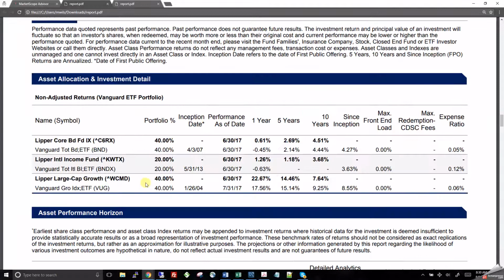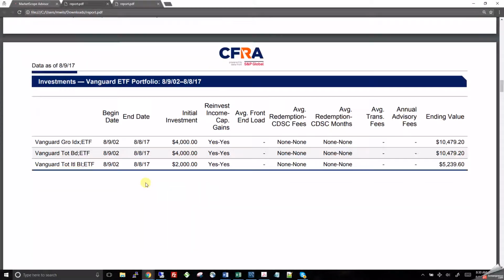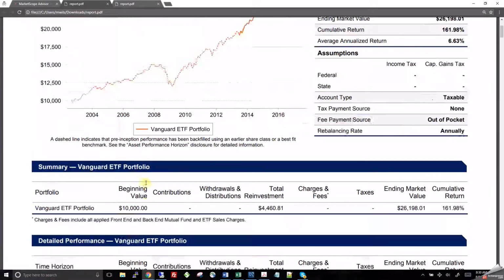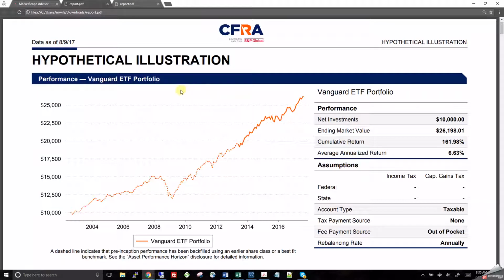And so again, this is all clearly disclosed. It's available to you now through the CFRA hypothetical illustration tool.